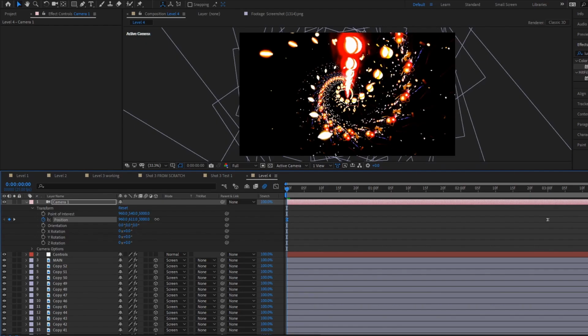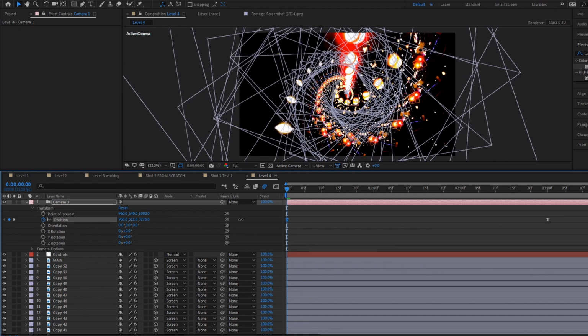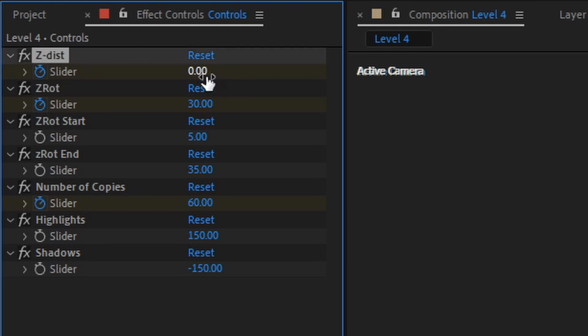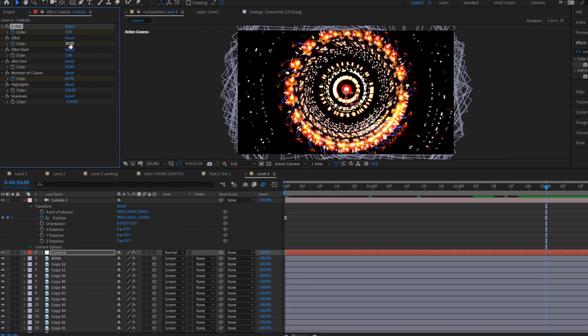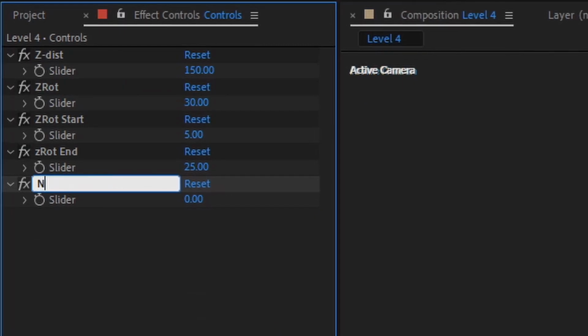We can now animate our camera and sliders. I'm going to animate the camera's position to start from inside the spiral and move back to its initial position. I'll also keyframe the Z distance and the Z rotation, so the distance between layers and rotation factor decrease as the camera moves. I've added some additional slider controls.